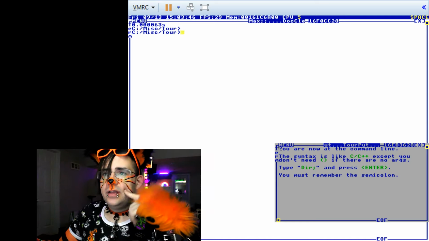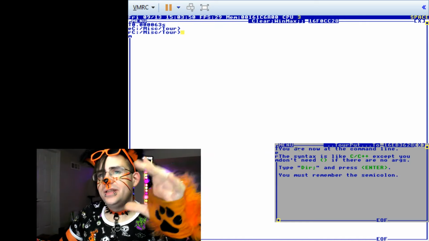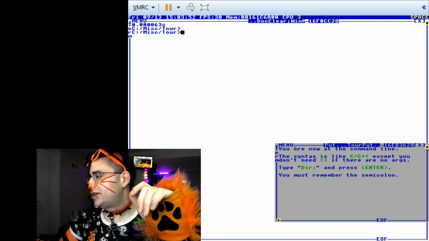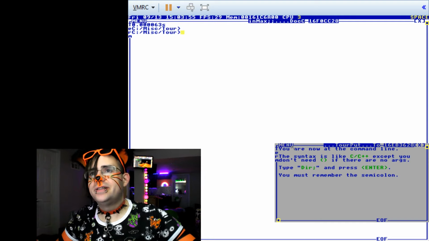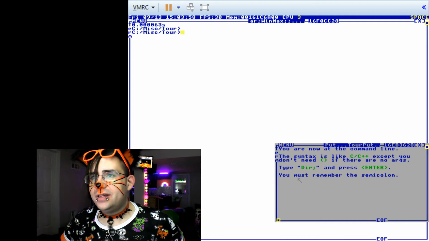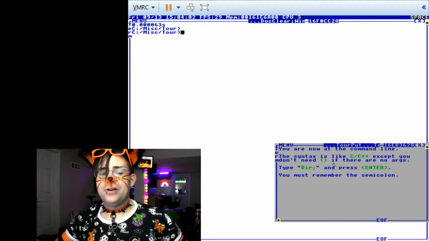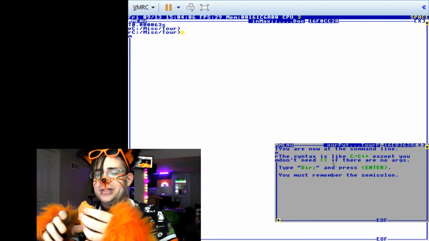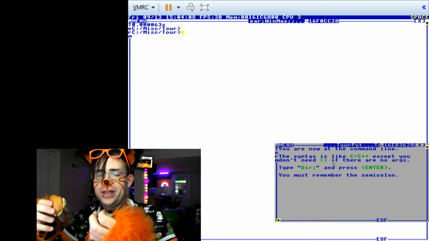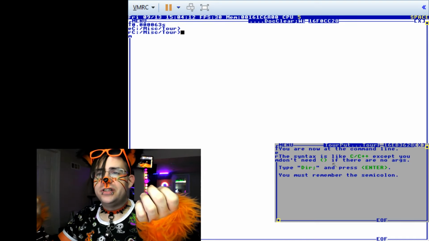All right. The syntax is like C, C++, like C/C++, which is it? Because C++ has a hell of a lot more syntax than C. Except you don't need parentheses if there are no args. Aside from that, it's exactly the same as C. I don't think it is. I really don't think it is. I saw Booleans before. Booleans aren't in C.